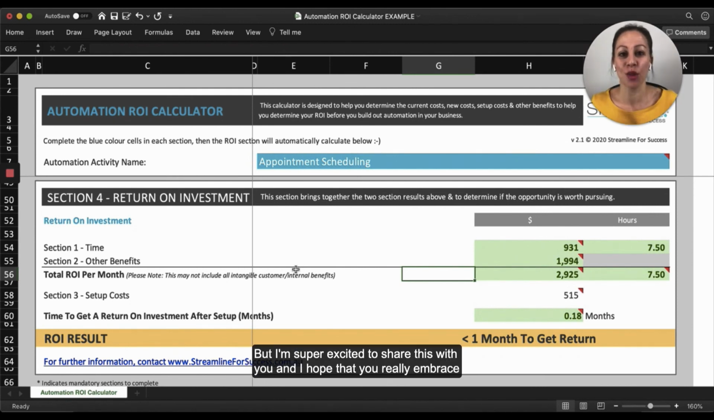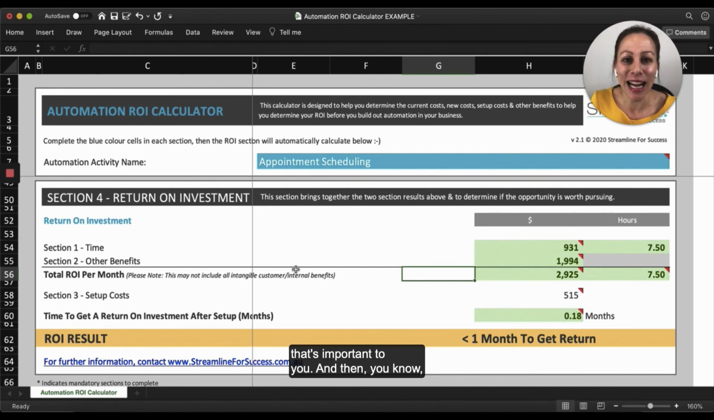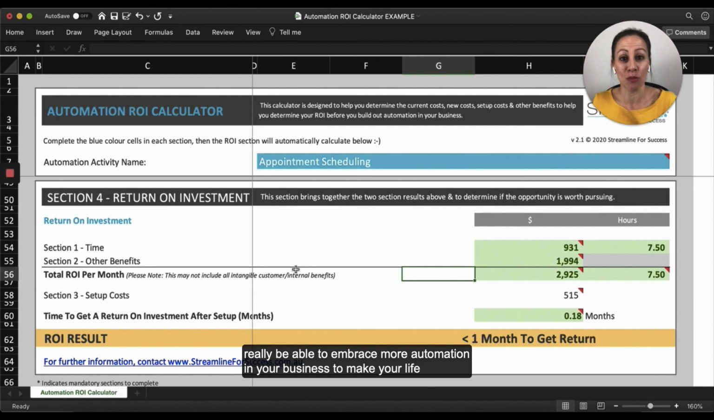But I'm super excited to share this with you, and I hope that you really embrace this process before you start getting automation in place so that you can really calculate the return on investment to your business, to your bottom line. Get excited by the hours that you'll be able to save and spend time doing more of what you love, maybe more time with your family, more time speaking or making a bigger impact in the world, or whatever it is that's important to you. And then, really be able to embrace more automation in your business to make your life easier.